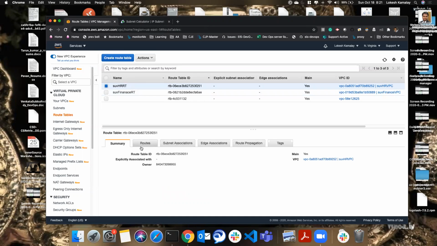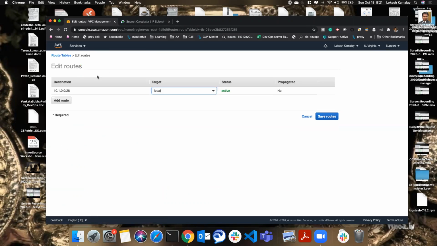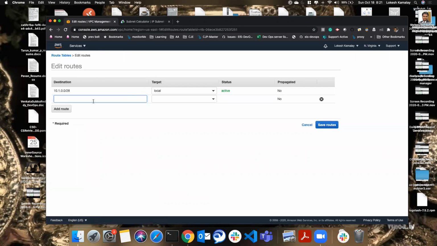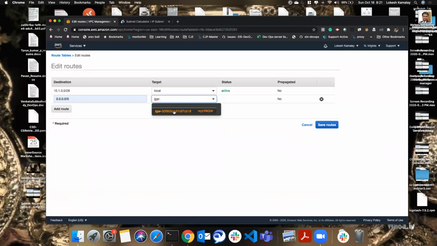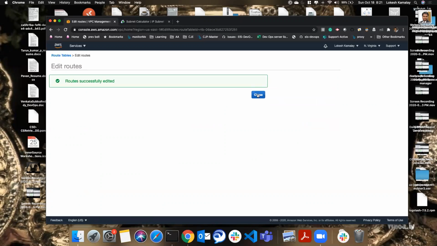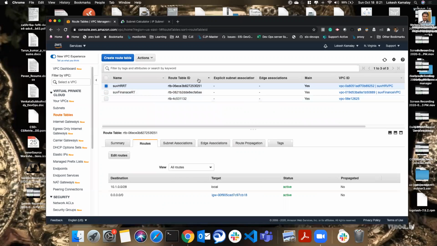So we got routes here. Edit the route, add route, so to the destination, this is going to be the internet gateway, my HR1 done. So we successfully saved now. So now we have two VPCs like this.